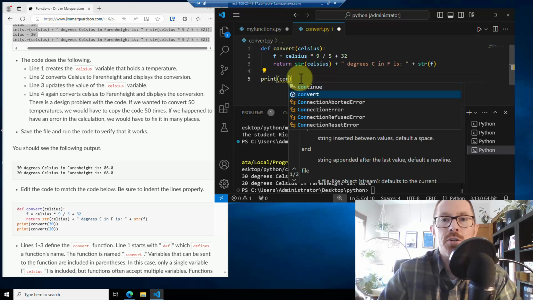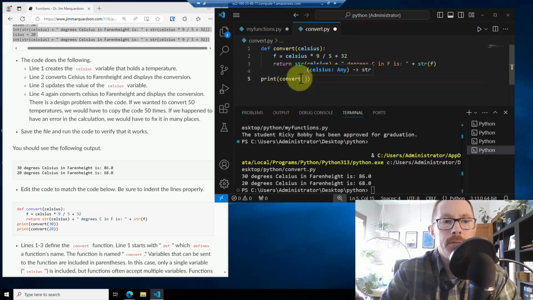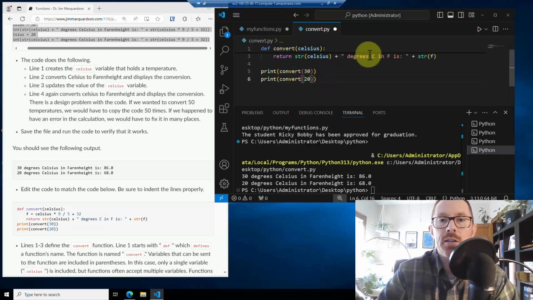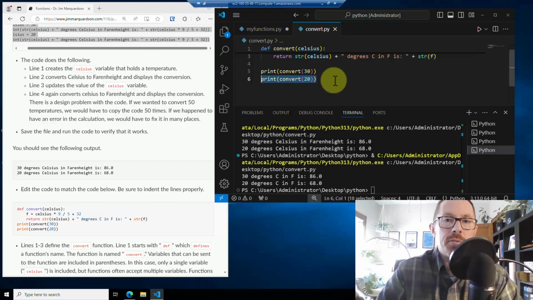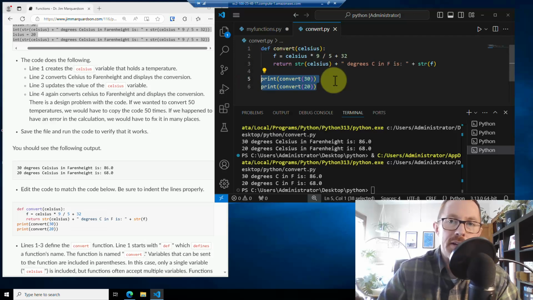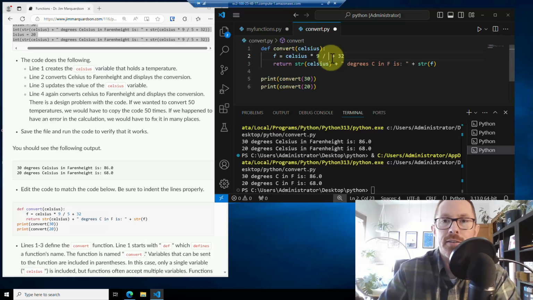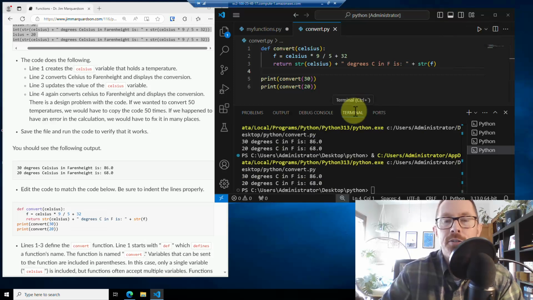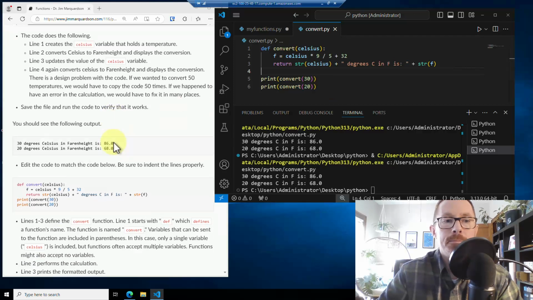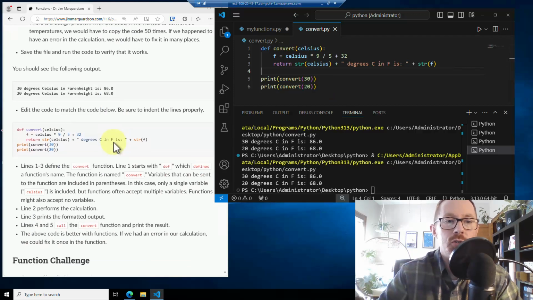So I would call convert 30 and convert 20. If I was calling this function 1,000 different times, but there was a bug in my code, let's say if I was doing the conversion wrong, I would only have to fix that in one place and my code would be fixed everywhere. So let's make sure that this actually works. It does. It's giving me the right values. So functions are good for repetitious work.